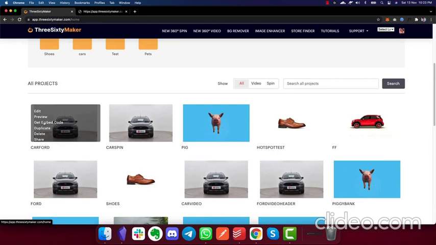You can just get the embed code from here, or you can duplicate the campaign or delete it, and you can also share it. For this share option, this is for agency users, so if you don't have agency, you won't be able to use that, but the rest of the options can be used. So these are the options you can use with 360 spin.